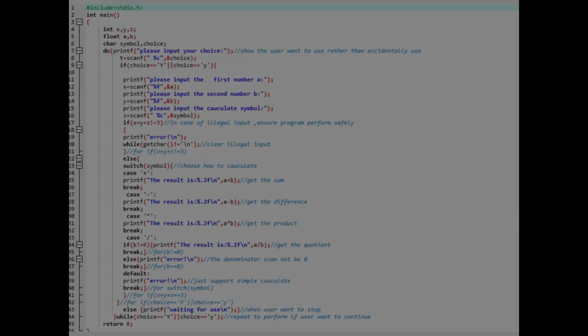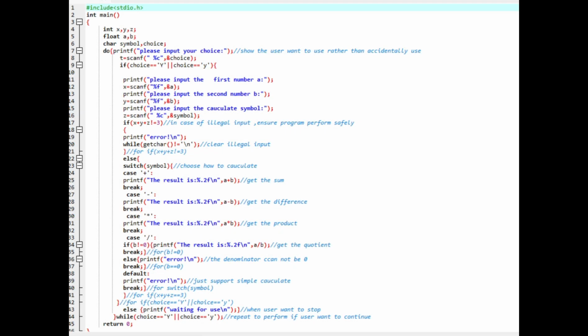Now let's talk about the program of calculating two numbers. First, we need to set some variables to support the running of the program, such as XYZ, AB, and the symbol choice. In the do-while loop, we need to ask the users to input the first number, the second number, and the calculation symbol, so the program can calculate and give the result.